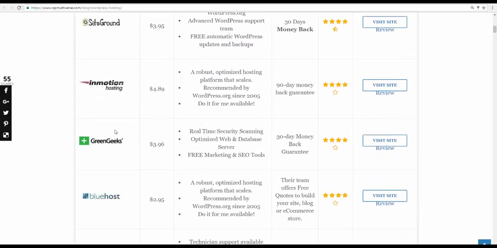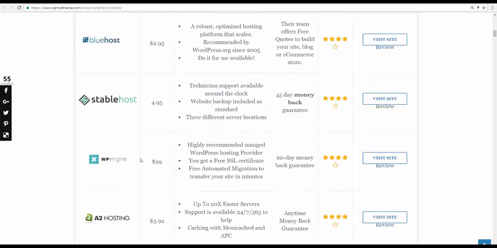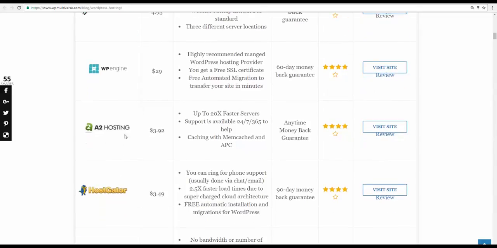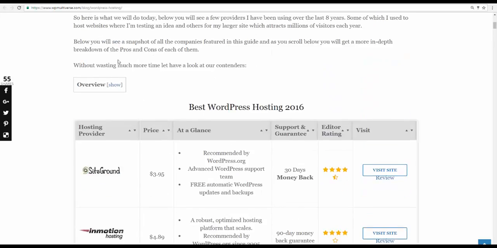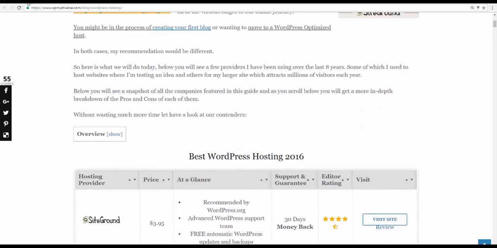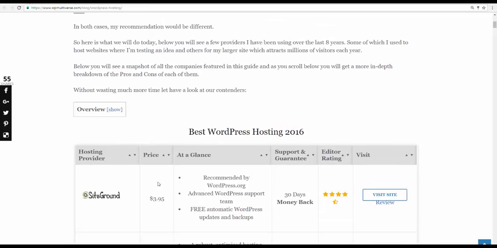I've used SiteGround, InMotion, GreenGeeks, Bluehost, StableHost, WP Engine, A2 Hosting, HostGator, DreamHost, and a few others. Out of all of those that I've mentioned, I would recommend going with SiteGround. It's very cheap and affordable. You get automatic updates, advanced WordPress support, and they've also been recommended by WordPress themselves. So it's a truly fantastic hosting company, and that's who we'll be using in this tutorial.